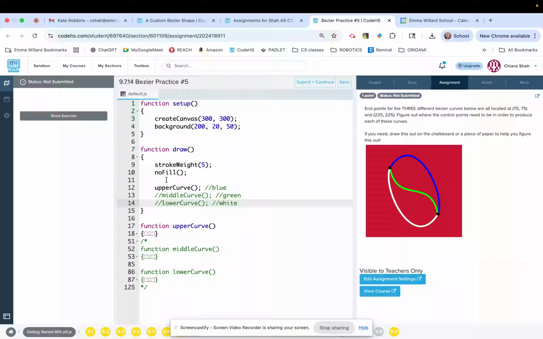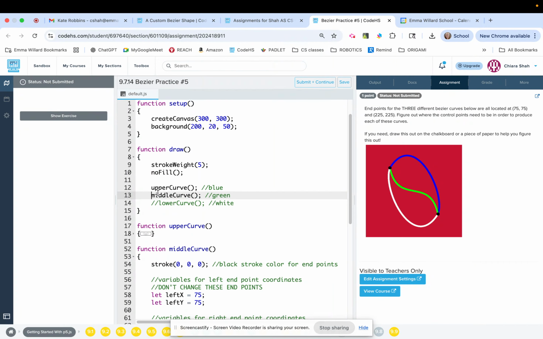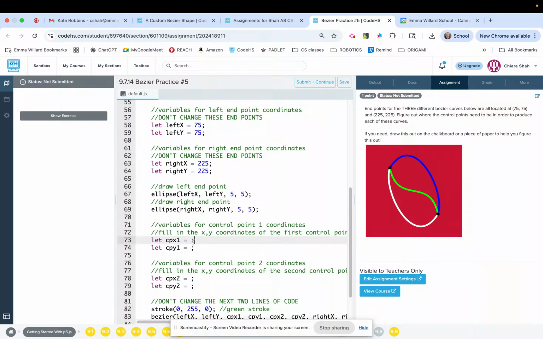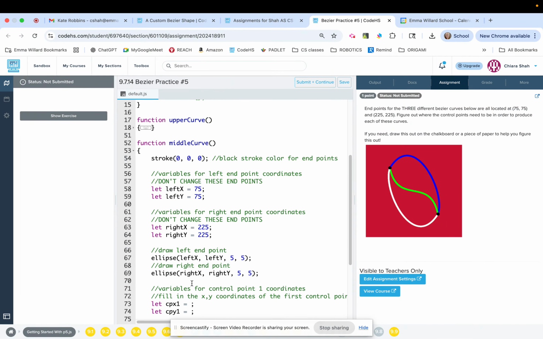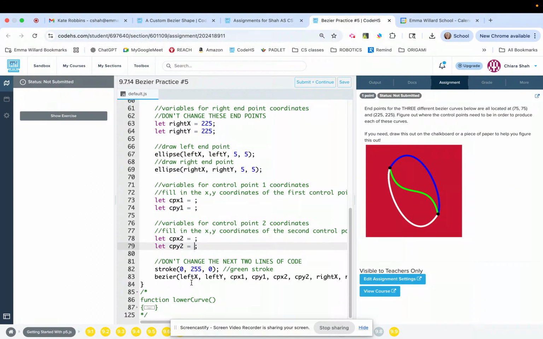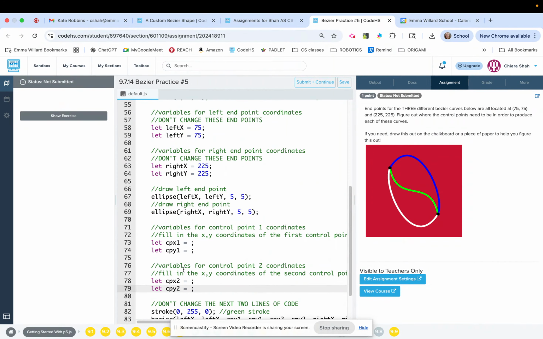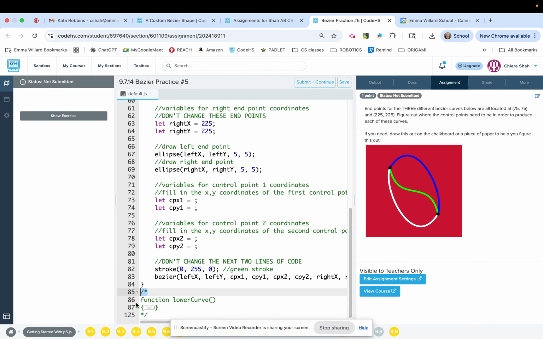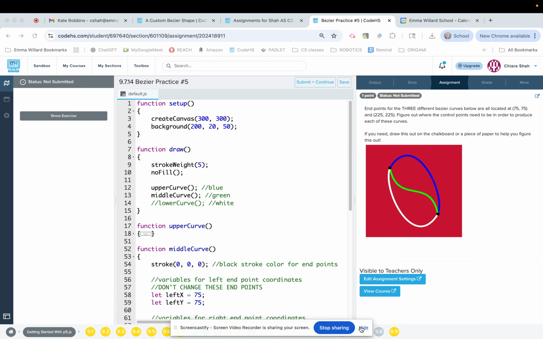So say once you've figured out the upper curve, you can then go in and work inside the middle curve. Again, /star will leave the lower curve for later, and you can uncomment the middle curve right here inside the draw function. And now you can go in here and put in these 4 numbers for the control points for the green curve. And then once you've got that set, then you can go and uncomment the lower curve, which will be the white curve. Okay, I'm going to go into the next program.